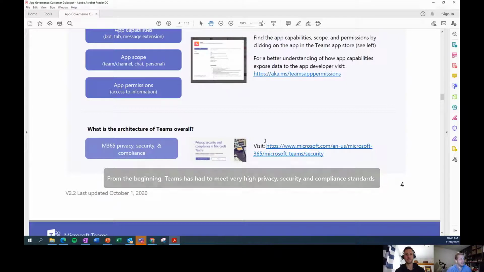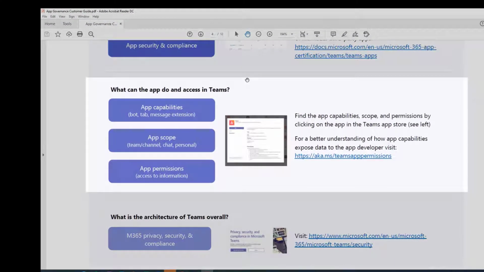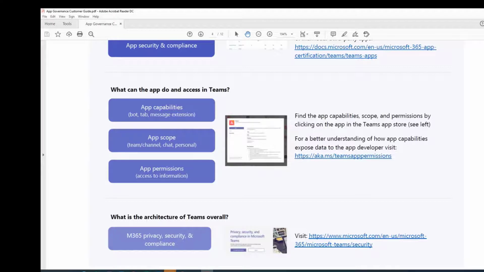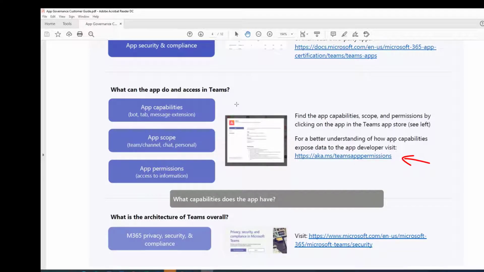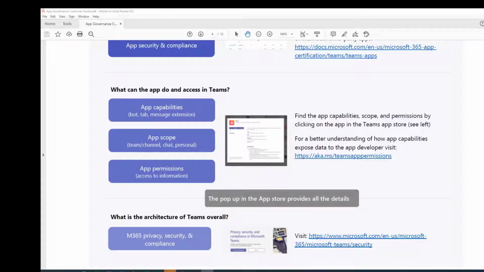Sure. So this next one is really interesting. It's answering the question, what can this app do and access? When I analyze the app in question, let's say, for example, I'm looking at Asana, a popular task management tool, I need to know what capabilities it has. Is it a bot? Is it a tab? Is it a message extension? That actually has implications on what data leaves the corporate network, because certain information can be exposed based on the capability of that app. What's awesome is that the pop-up in the App Store actually shows you those things.